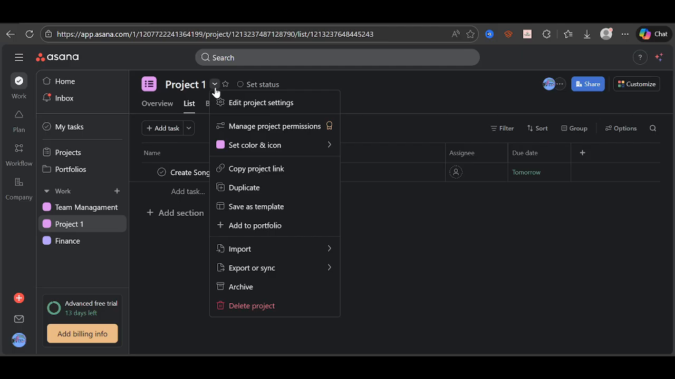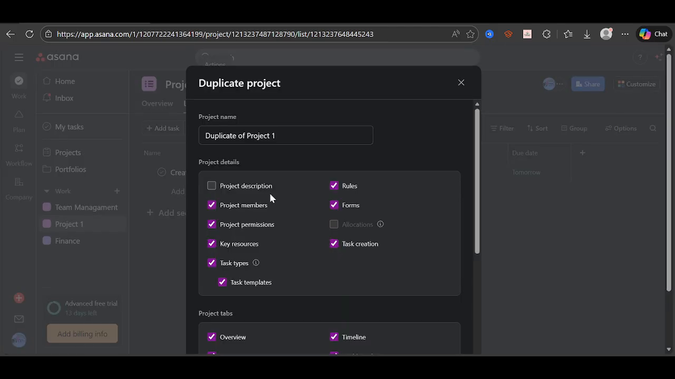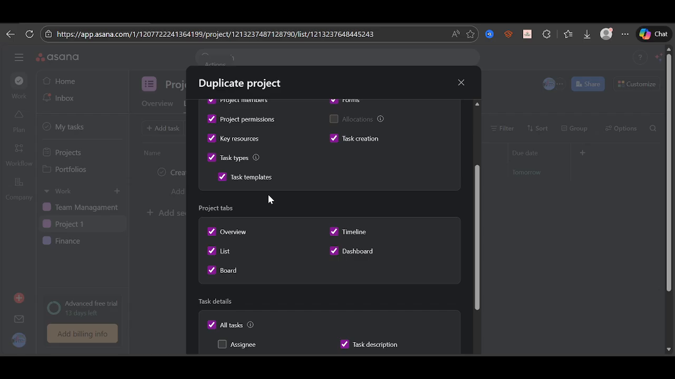From that menu, select duplicate. As soon as you do, Asana will open a duplication window where you can set the details for your new project. This is where the magic happens. Customize the new project so it's immediately useful.